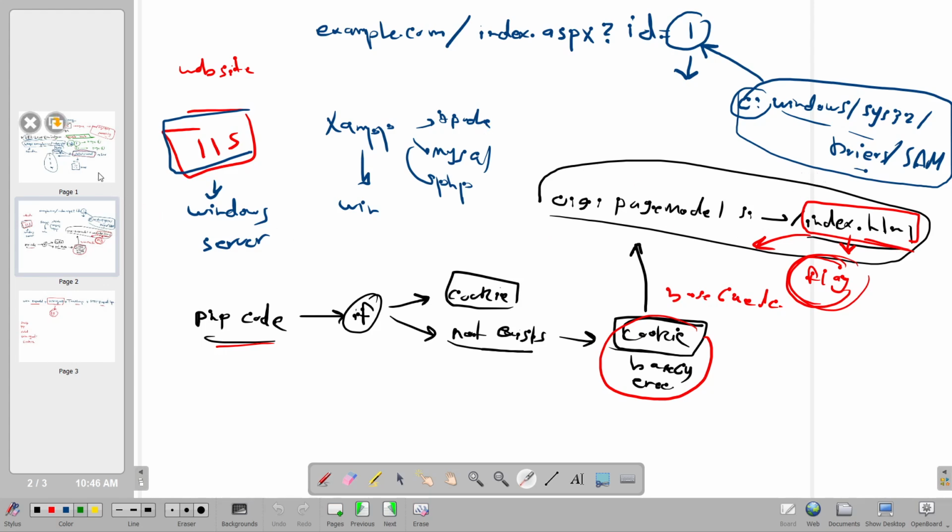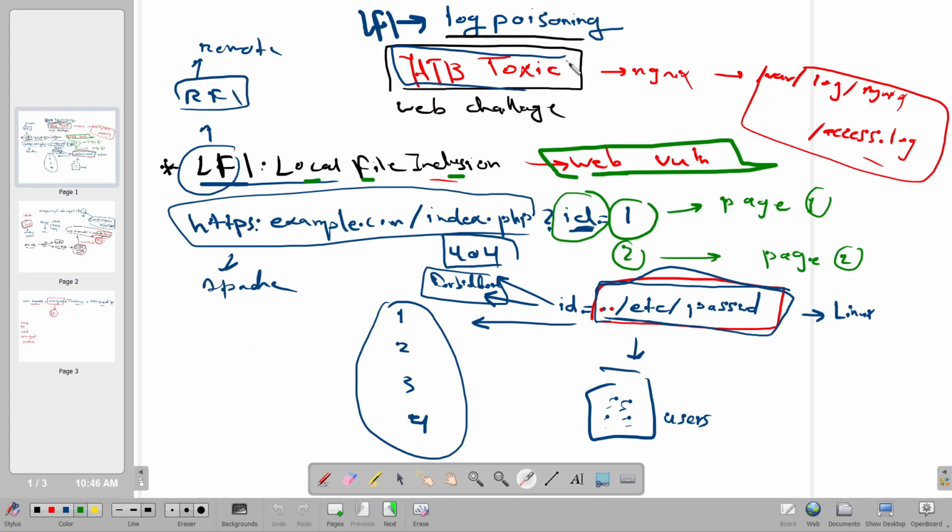Okay, now let's demonstrate the scenario of this video, HackTheBox Toxic, which is a web challenge. In this web challenge, we demonstrate local file inclusion, and we had a chance to jump from LFI to log file poisoning. So why do we transform from LFI to log file poisoning? Why wouldn't it be enough to just load file systems back to the web browser?